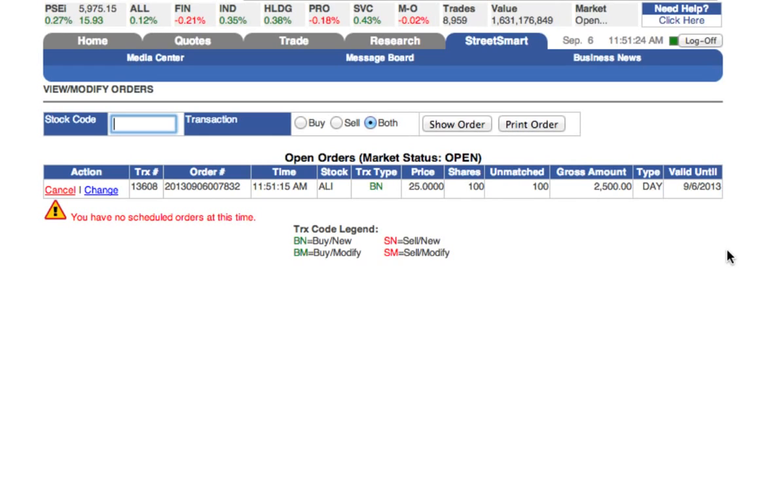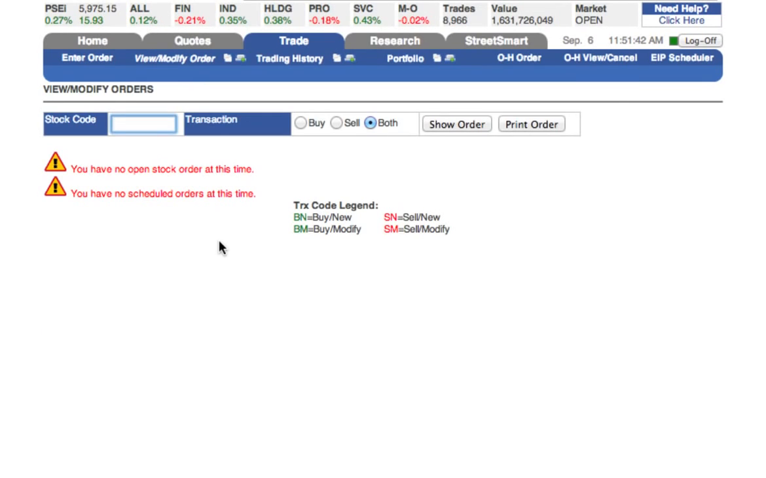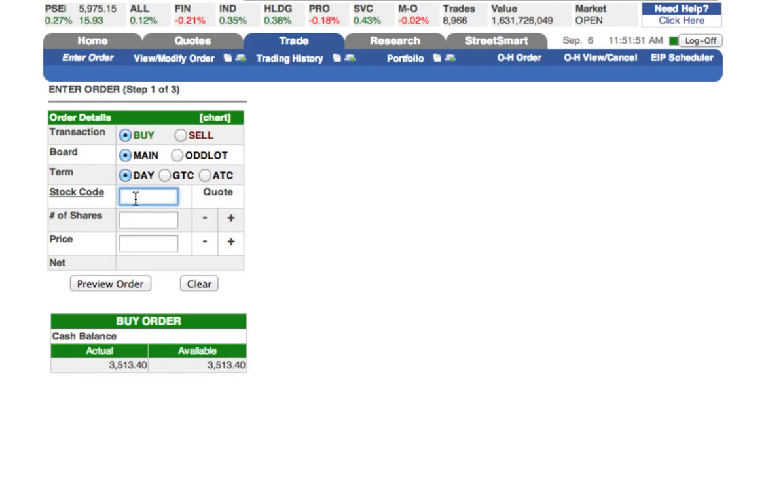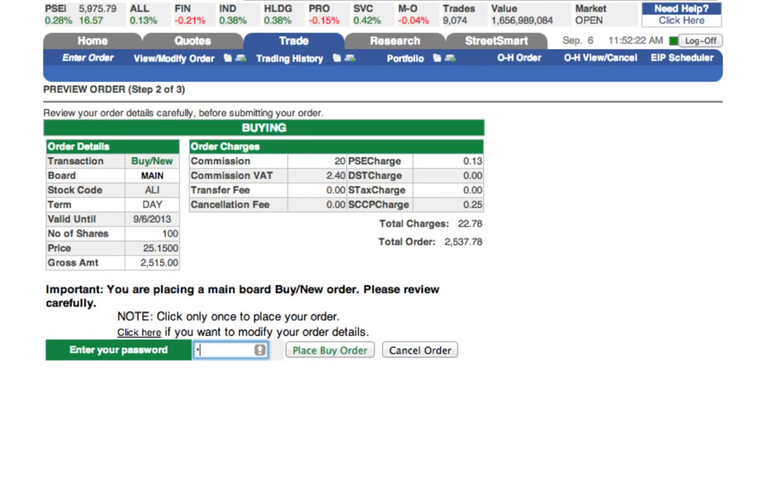Our example order is still listed here as you can see, which means that the transaction has not yet been matched. Here you can change the number of shares that you wish to purchase by clicking on Change. Or if you would like to simply cancel the order and make a new one, click Cancel and confirm with your password. For our example, we'll cancel this order and make a new one with a price that matches the lowest price in the Ask column. That way, we'll be able to immediately purchase shares and invest in the company that we like.